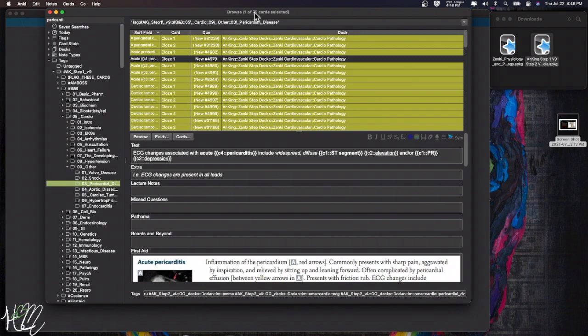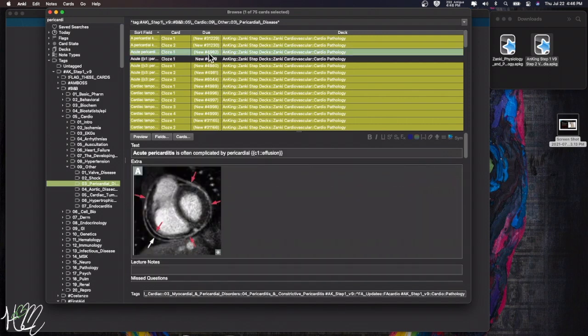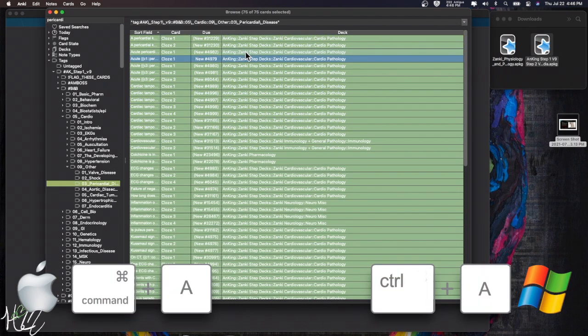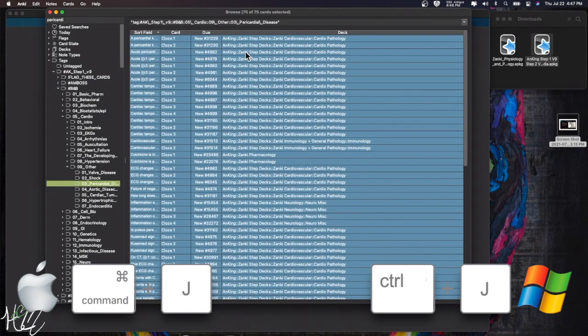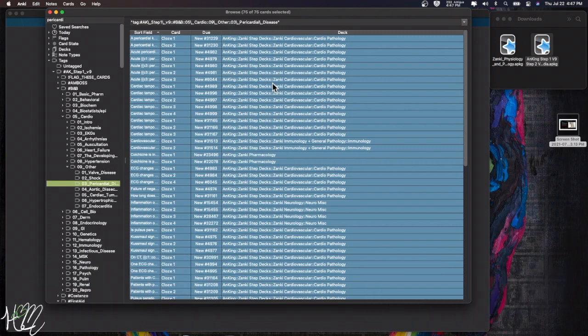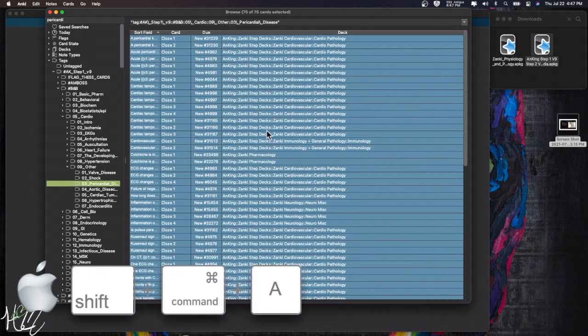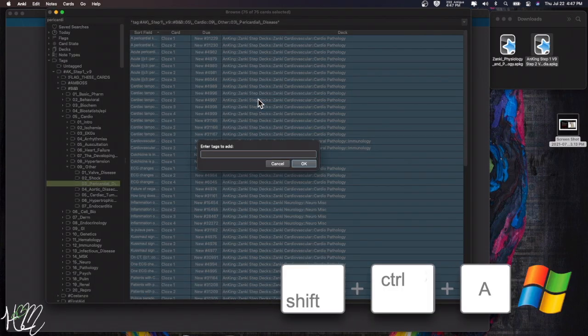This is only 75 cards, so it's really not too hard to go through all of these cards really quick and see if there's any that are relevant to what we're learning about. But let's say that this is 150 cards. We just don't have time for that. So what I'm going to do right now is click Command A, and I'm going to unsuspend all of these cards. Command J. They're all unsuspended. I'm going to also tag these, even though they might not all be relevant. So I'm going to tag all of these cards with Shift Command A, Cardio Goal 2.